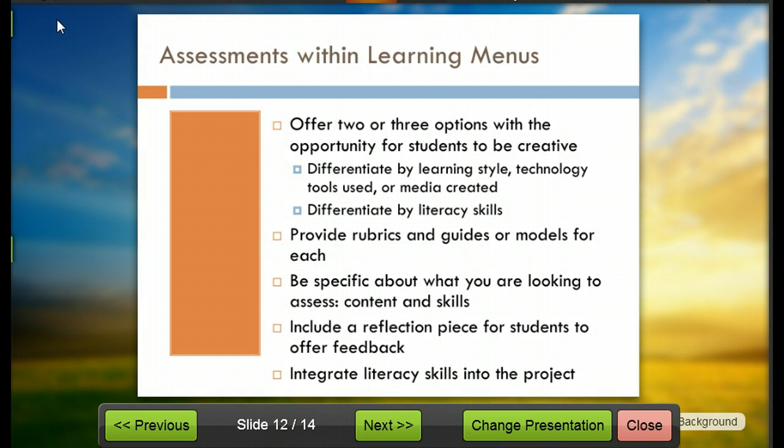So let's take this idea of summative assessments and all of the different types of assessments and put this into our learning menus unit. So if your idea is to offer students choices for how they want to show their summative assessment, so how they want to show their learning, then you need to offer options. You can't offer 20 options with a summative assessment, though, because you won't be able to grade them all. It'll be just too frustrating. It'll be too diverse. But you should offer 2 or 3 options with the opportunity for students to be creative within those.